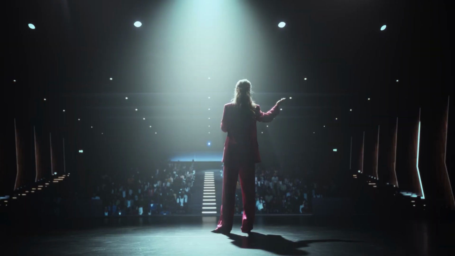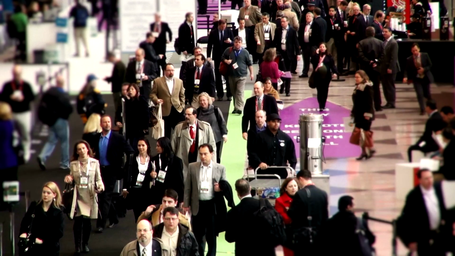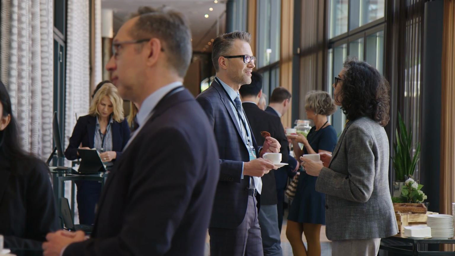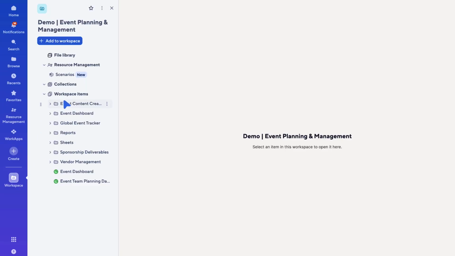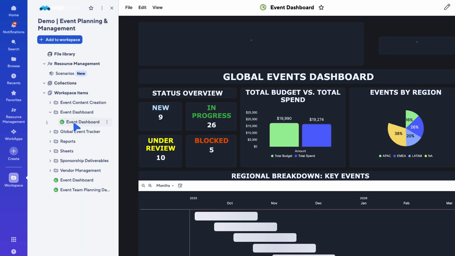From conferences to corporate gatherings, great events don't just happen, they're built on clear planning, smooth coordination, and having the right tools to keep everything on track. That's where Smartsheet comes in. It brings every part of your event into one shared workspace. Your budgets, your sponsorship deliverables, content creation, signage, registration tracking, you name it.